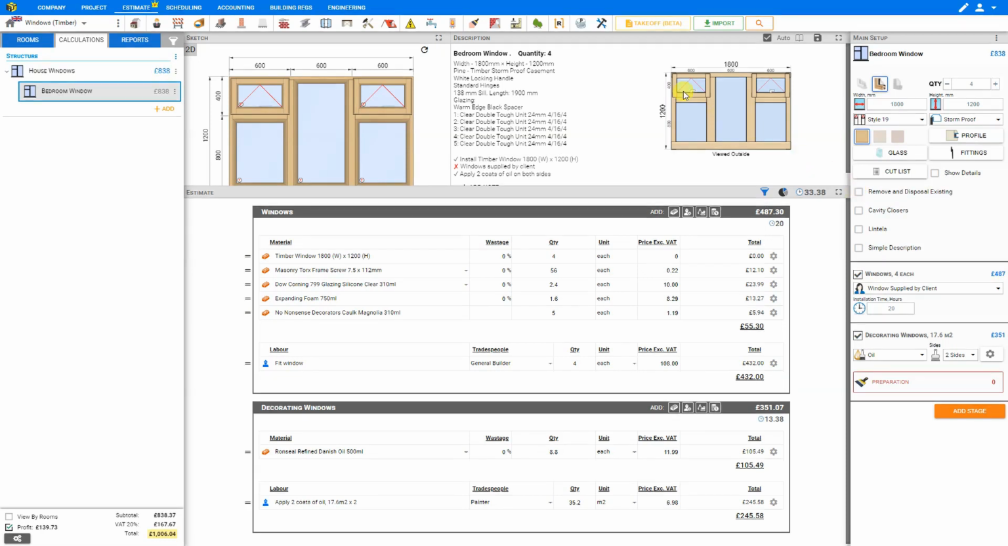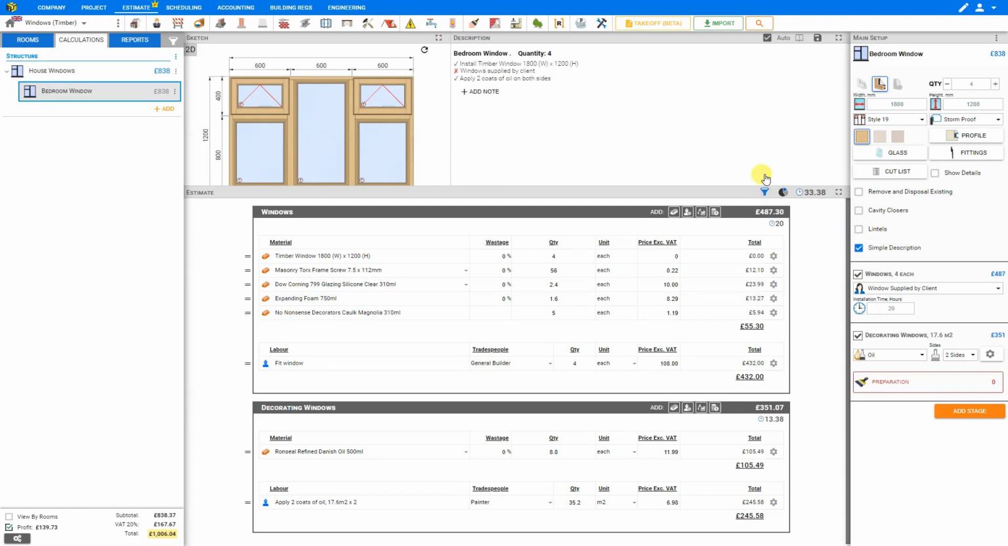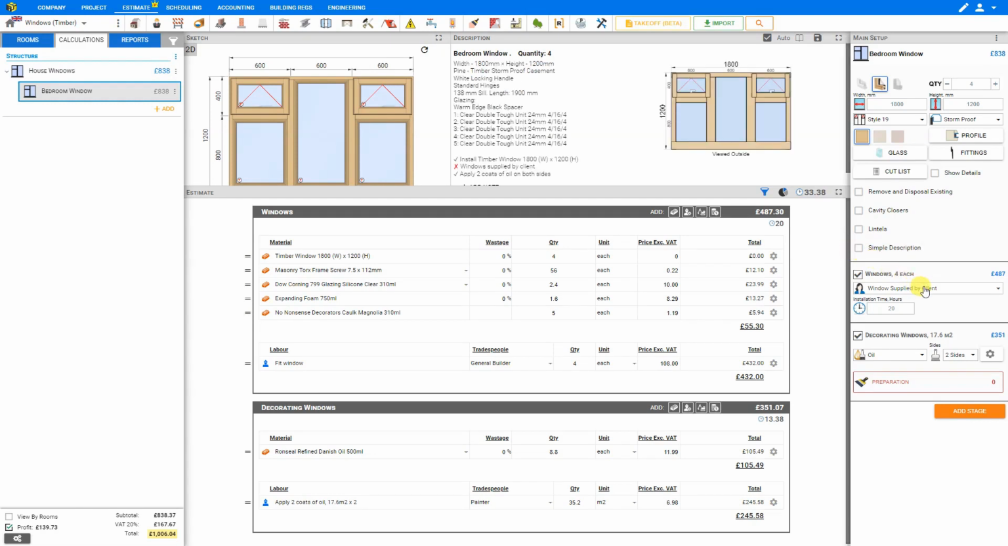Now, if you find that the automatic description is too detailed and you prefer not to show so much information, you can check this checkbox, Simple Description. And the automatic description updates to show just the basic summary of work to be performed without all the design details. We'll leave that selected, and let's return our Windows calculation back to our window designer.